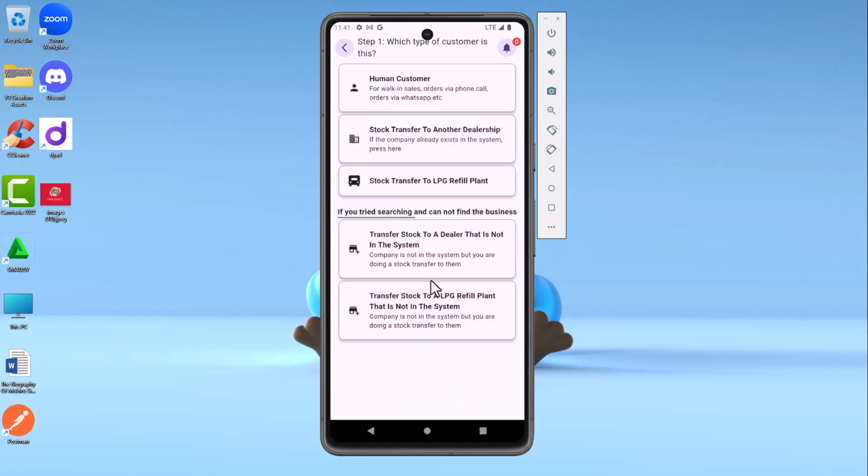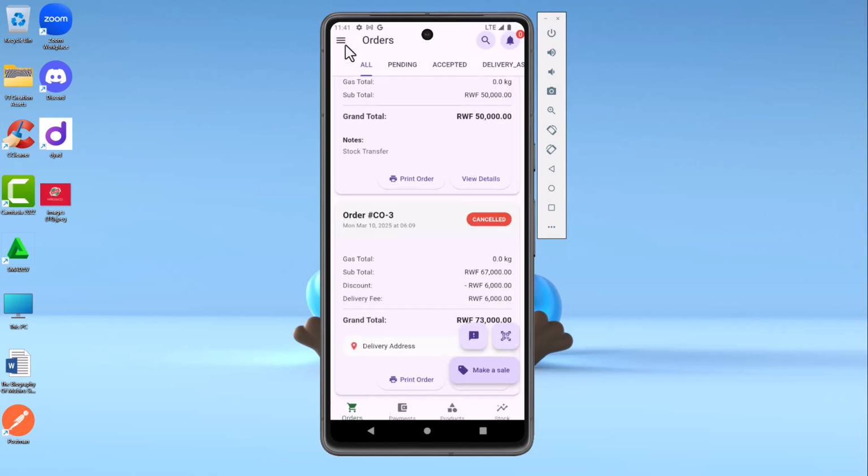At some point, by the way, these buttons for creating a new business are going to be disabled, but for now, since the system is still in early phases, it's good to have it as an option, because sometimes you may want to enter sales for a customer that is not yet in the system. So this is how you do it.